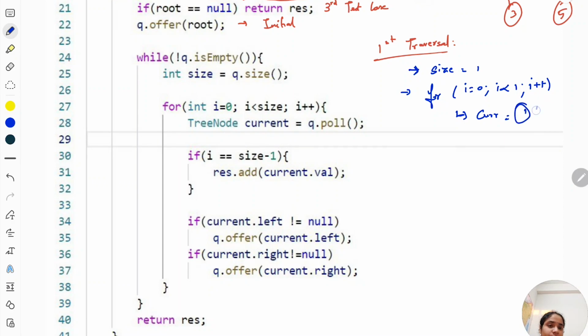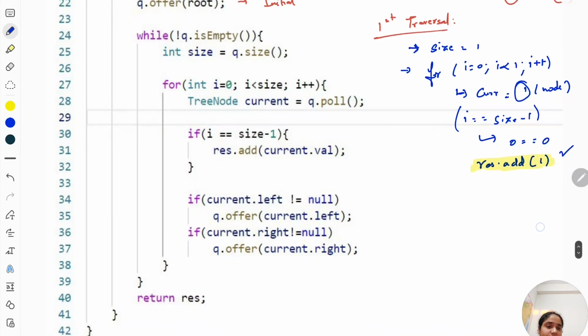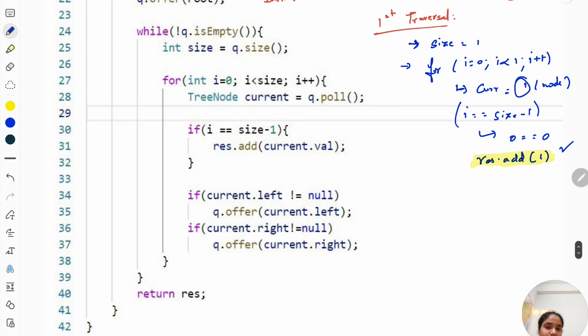Here it is a node. We need to mention it as node, not the element. If i equal to size minus 1: here i is 0, size is 1 minus 1, 0, true. So this condition is true. So result dot add current dot value, 1. It is important. We are adding 1, so one element is added to the final result, and it is the root.